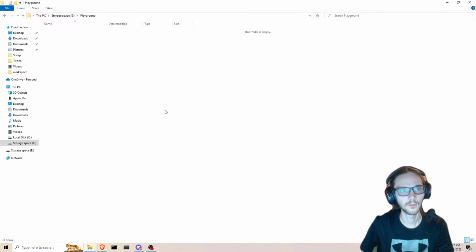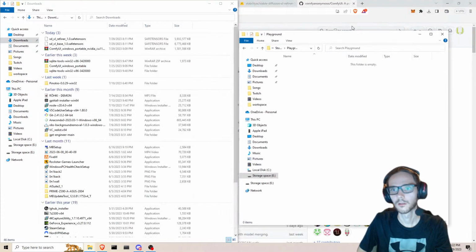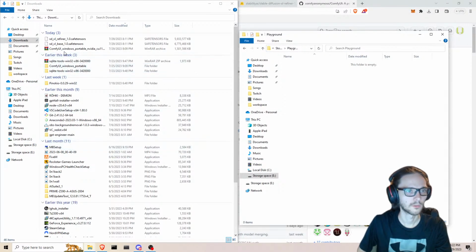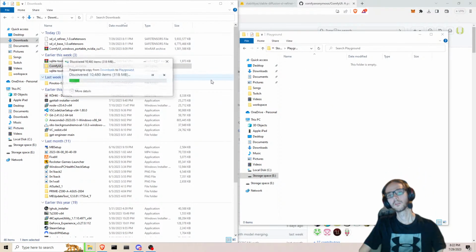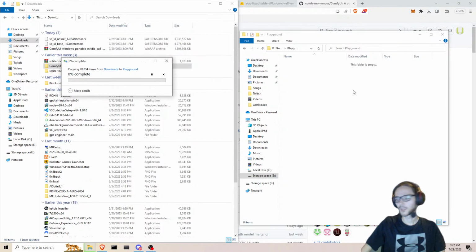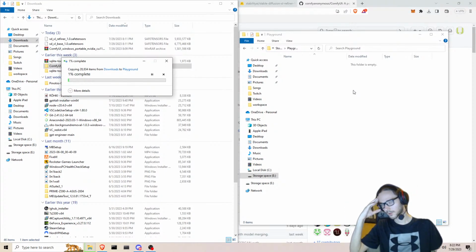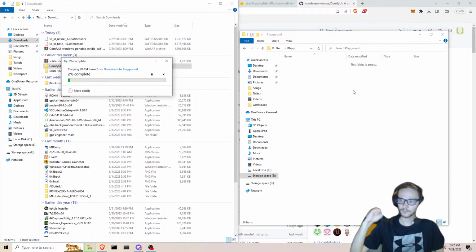All right, so we got a playground folder right here. This is where I'm going to drag Comfy Portal. May take it a minute here. This is why I should have unzipped it in the E drive instead of C drive, but here we are doing this all over again. Unzipping file.